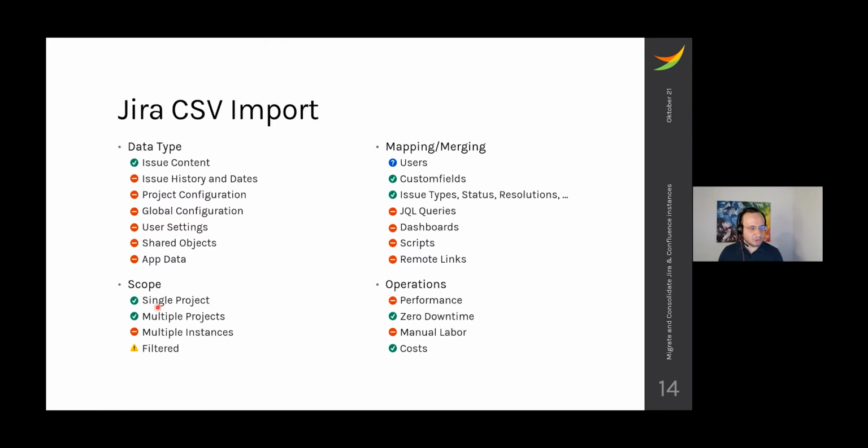But you can import basically a lot of stuff from the same instance. You can also map project keys, so that's fine. By using JQL for creating the CSV, you can also filter. There is some mapping and merging possible for custom fields for some issue types. That's why I gave it a green dot, a check mark.